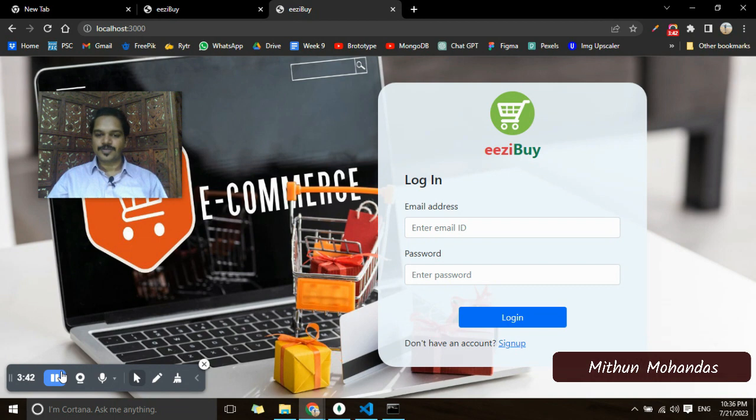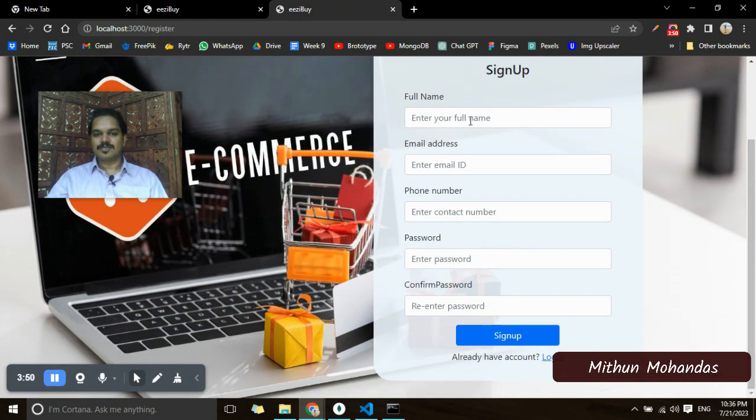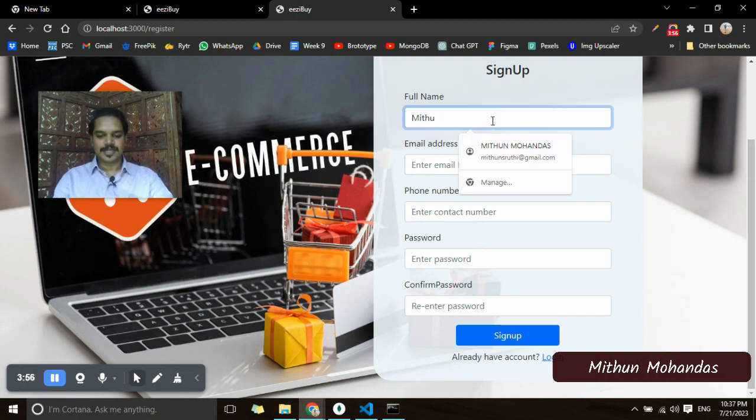And if you are a new user to the site, there is an option for sign up. If you press the sign up button here, it will take me to the sign up page, and we'll have to fill up all the details. So let me first try to fill up one detail. If I type one letter number, it will ask me to please enter alphabetic characters only. Since it's a name, it only allows alphabetic characters.